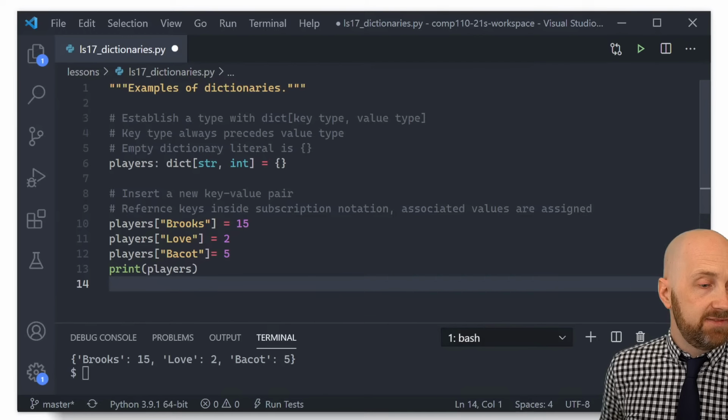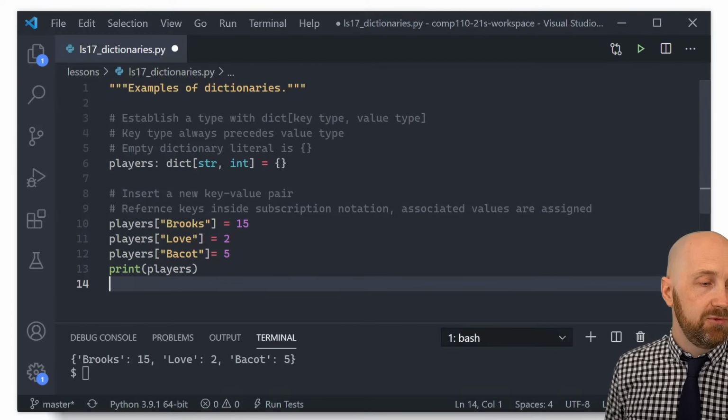Let's see. Can keys and values be any format? String, integer, and Boolean? Yes.